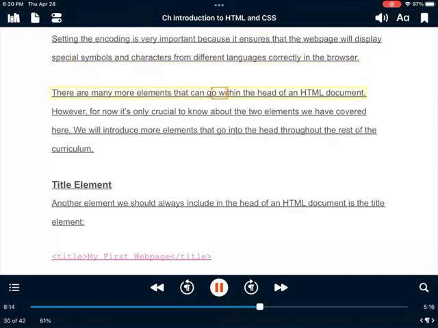There are many more elements that can go within the head of an HTML document. However, for now it's only crucial to know about the two elements we have covered here. We will introduce more elements that go into the head throughout the rest of the curriculum.